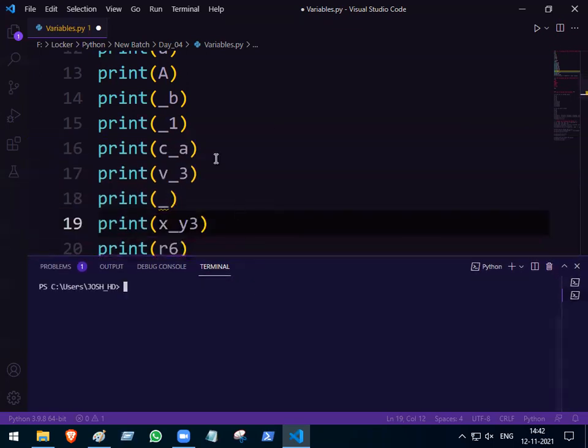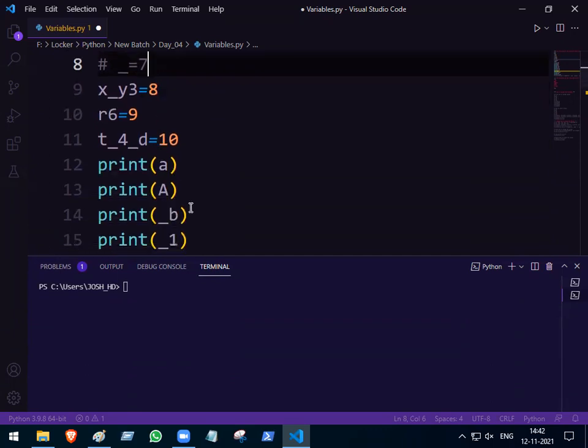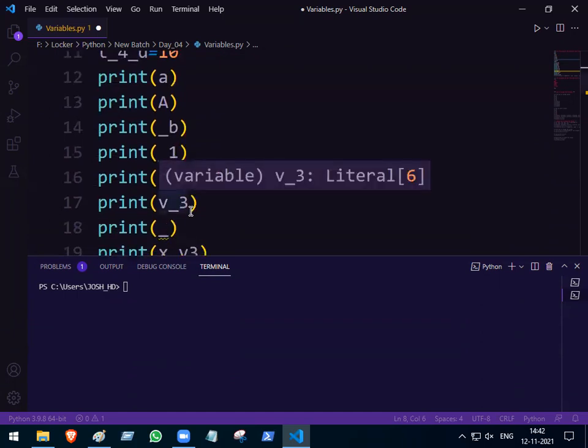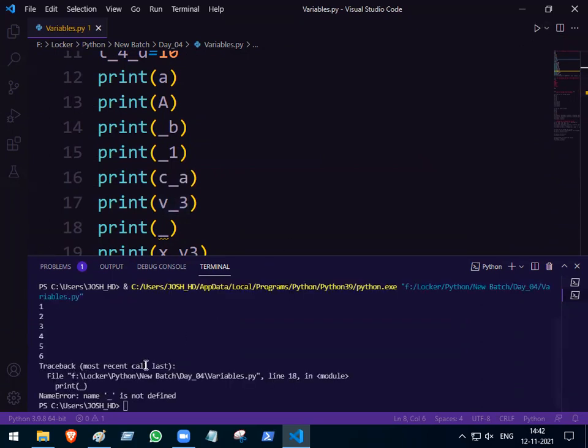Similarly here, I kept the comment on the line underscore equal to 7. Now how will I get this 7 again? Not possible. But when it's time to print, in that case I'll get an error: NameError, name underscore is not defined.